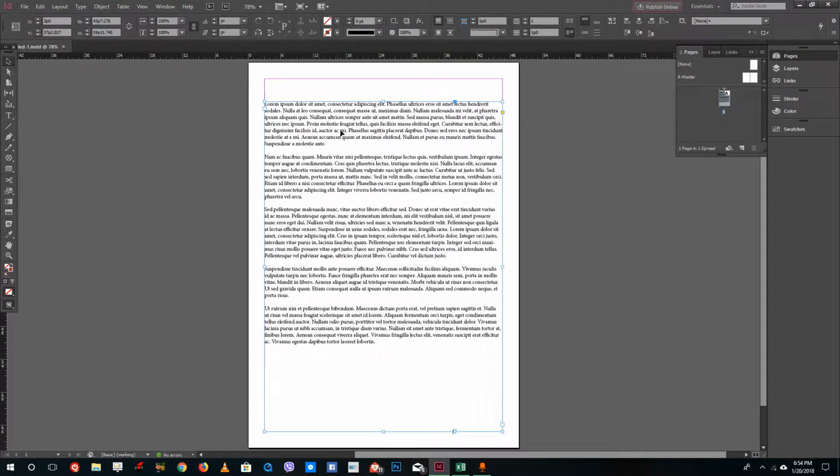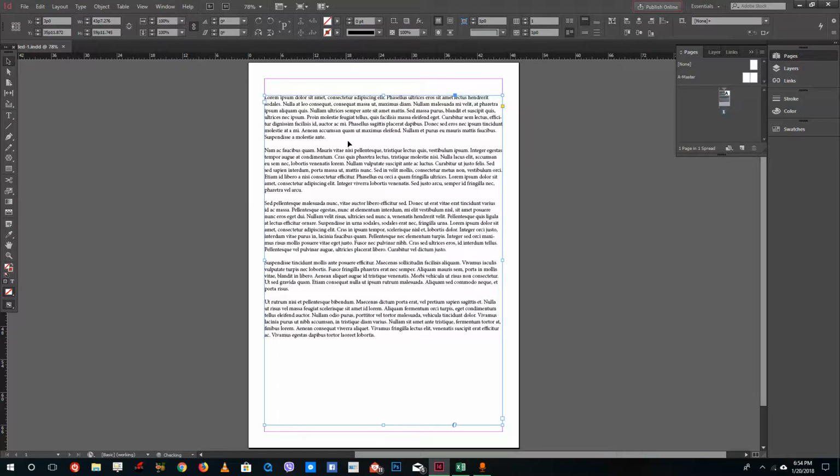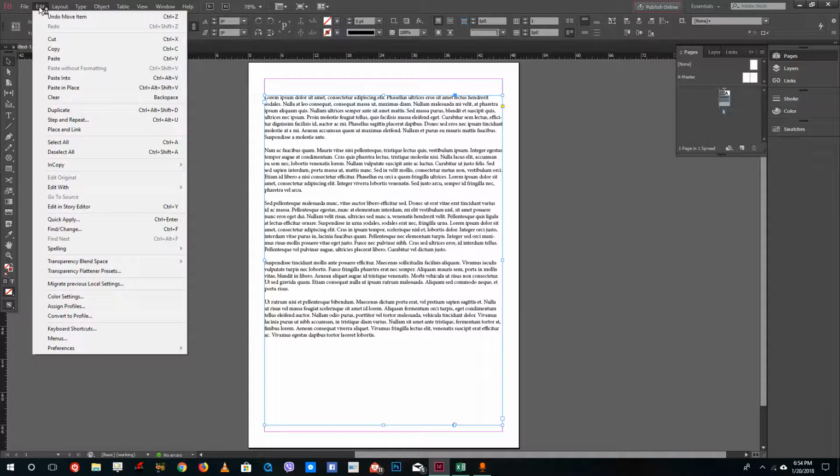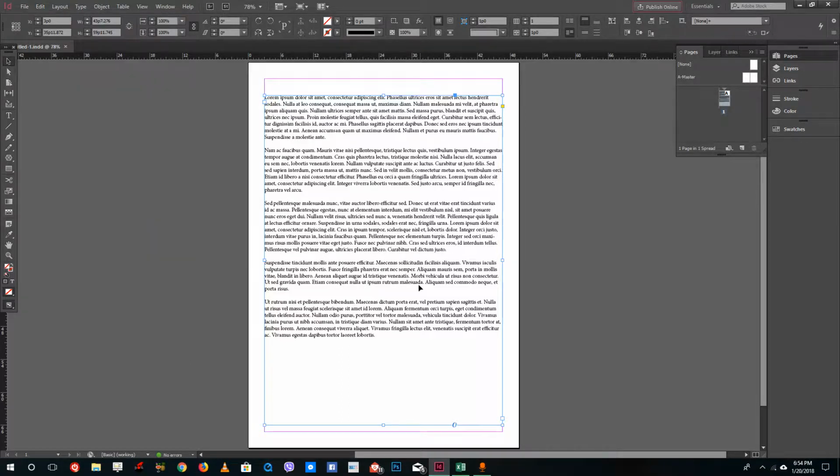Today we're going to look at something called a story editor. Right here I have a text, and if you want to edit it, you can go into Edit and find Edit in Story Editor. If you have a lot of designs and the designs are getting in the way, you can edit the text with the story editor.